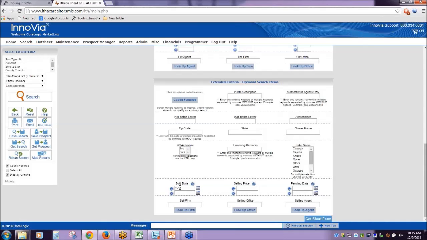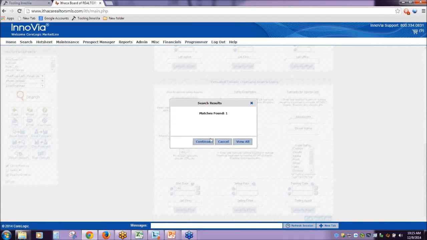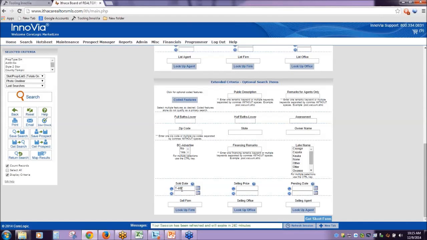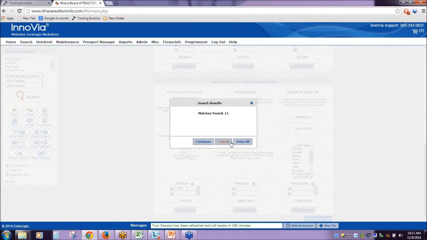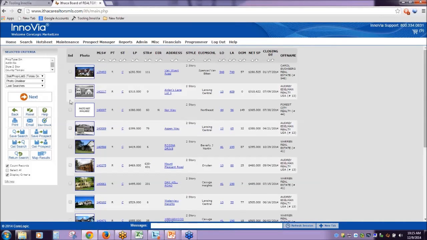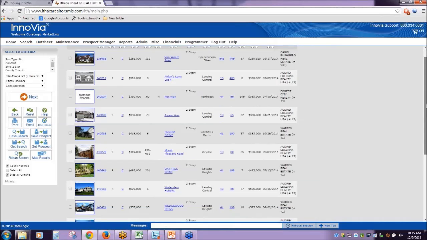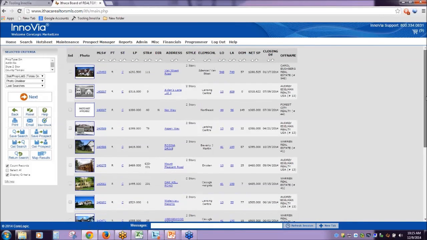Let's go back a little further. Still not very far. Let's go back a little bit further. Let's do T minus 365. All right. So I'm going to pull those up, and then from that point, you would pick the ones you want to use to compare.